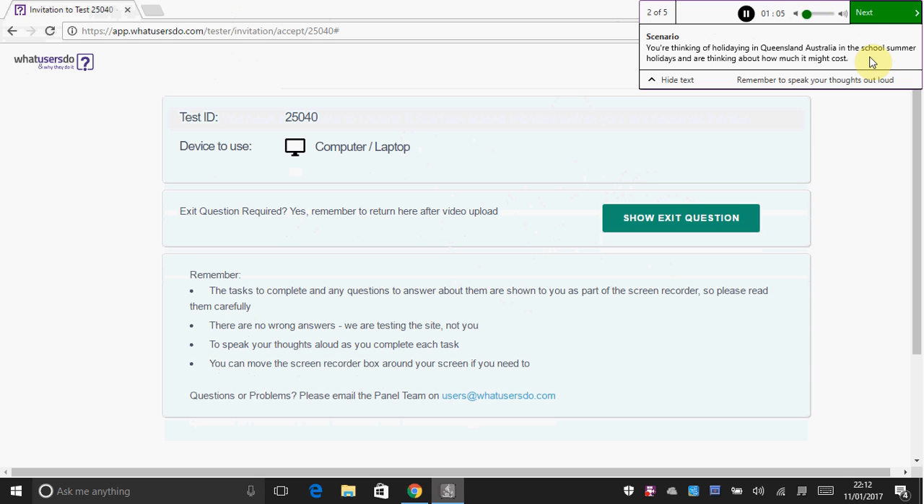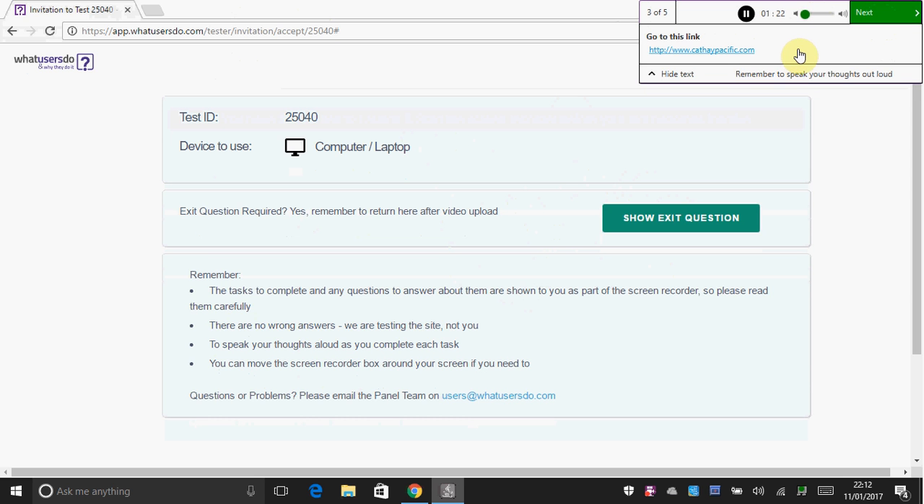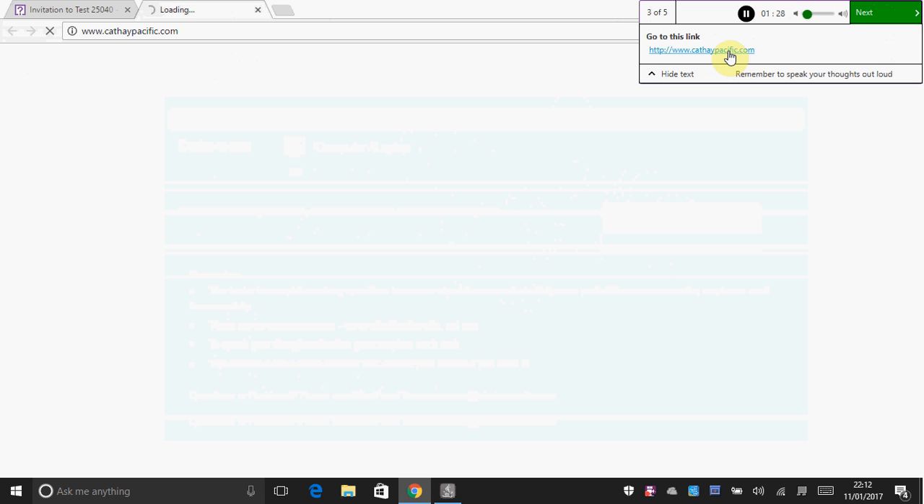Before I quickly move on to the next instruction, it's worth pointing out that you can't move in between the instructions. So you can only go next, you can't go backwards. So it's important that you understand instructions and complete them before moving on. So let me press next now. And I need to go to this link, which looks like it's the Cathay Pacific site. So I'll click on that and that should open in my browser, which it's now doing.